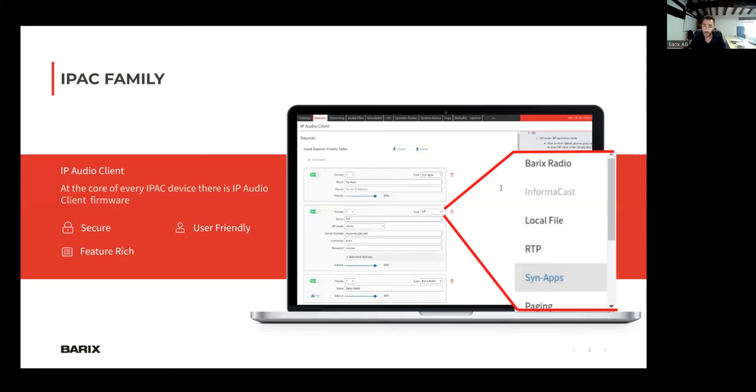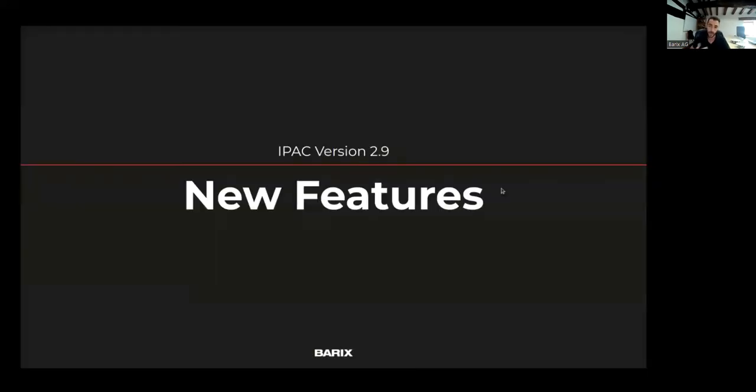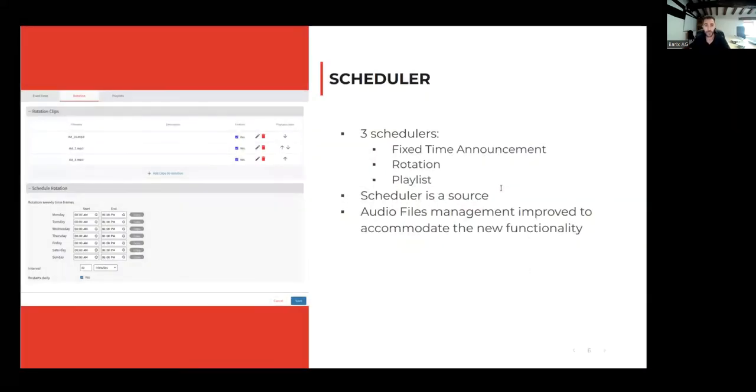Already in the previous version of the firmware, version 2.8, we had an extensive number of sources supported, which makes IPAC one of the most flexible decoders out there in the market. But with the introduction of the new features that I am about to explain right now and that we introduced in firmware version 2.9, IPAC has been boosted even more. So let's start with one of the most important features we added, which is the scheduler.